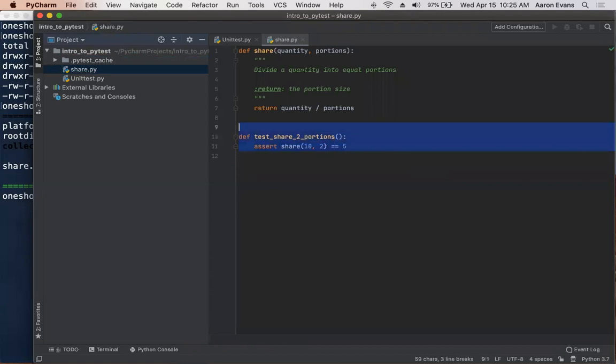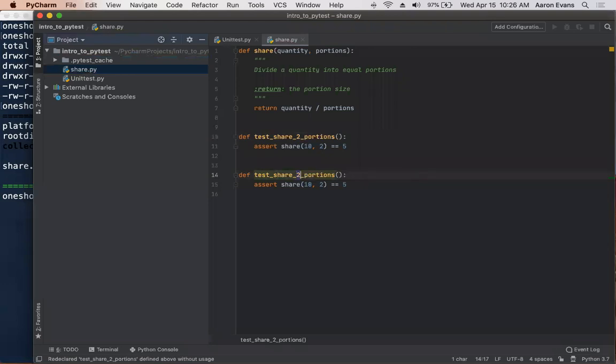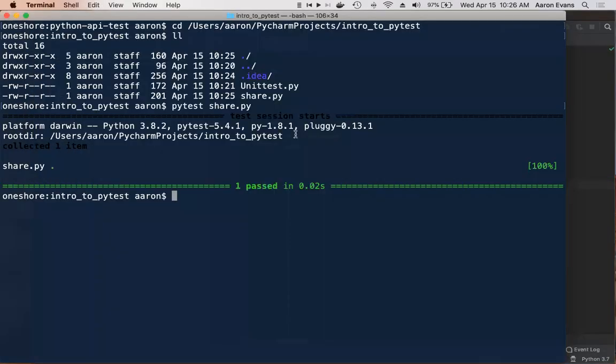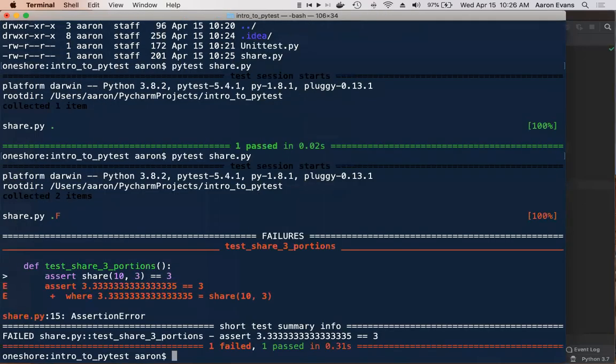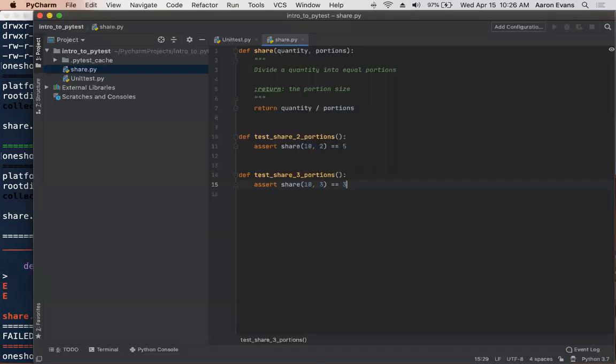Pretty simple, right? Let's do our next test. Say I have 3 kids. I need to divide this up into 3 portions. Now, we're going to get a remainder. But these are hard candies. I can't divide them up. So that fails because 3.3333 doesn't equal 3. So I want to specify here in my documentation whole numbers.